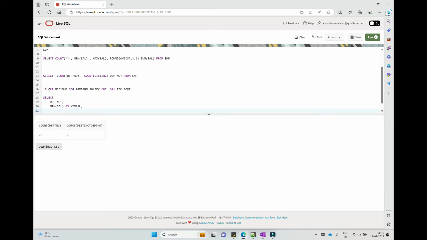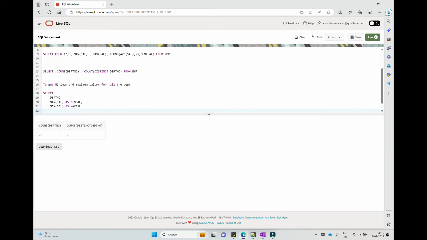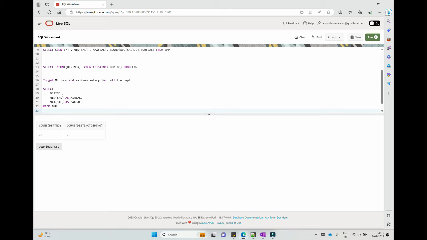Then to get the maximum salary, we use the max function, max salary, from the EMP table. Whenever you select a column followed by any aggregate function, we have to use group by. Group by department: the column which does not have any aggregate function, we take that column and use it in the group by clause. Now I am executing this query.